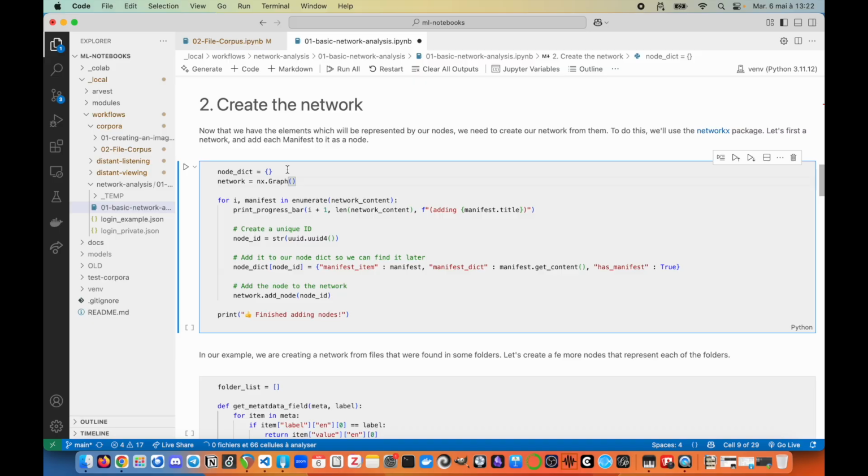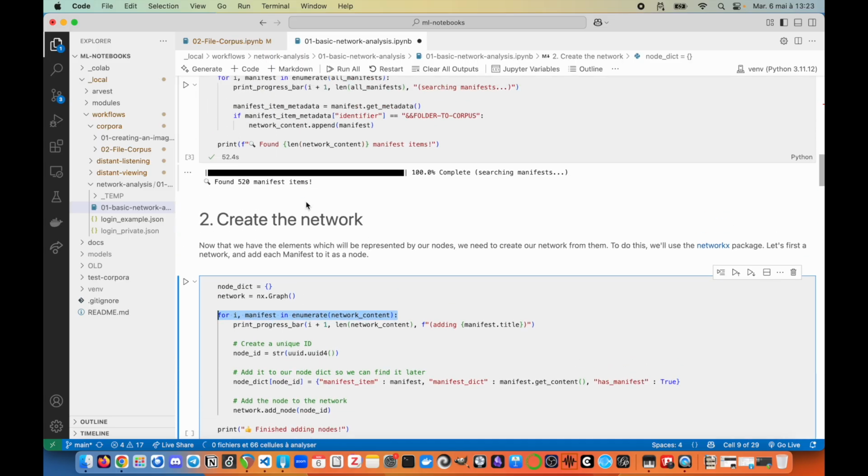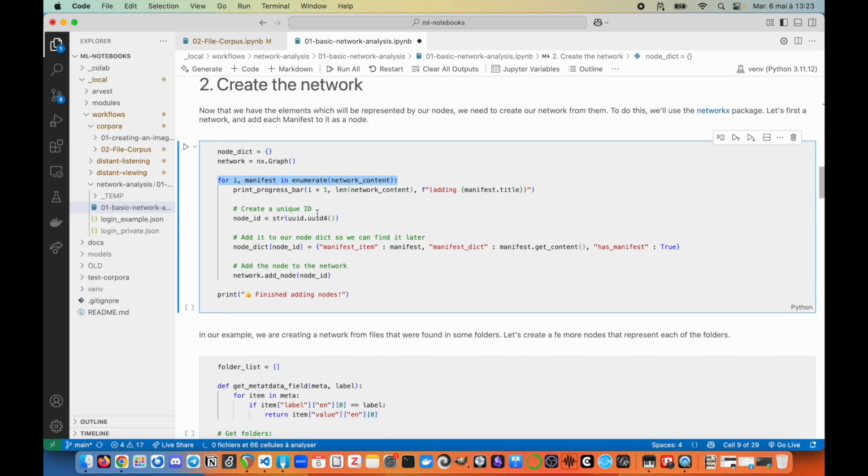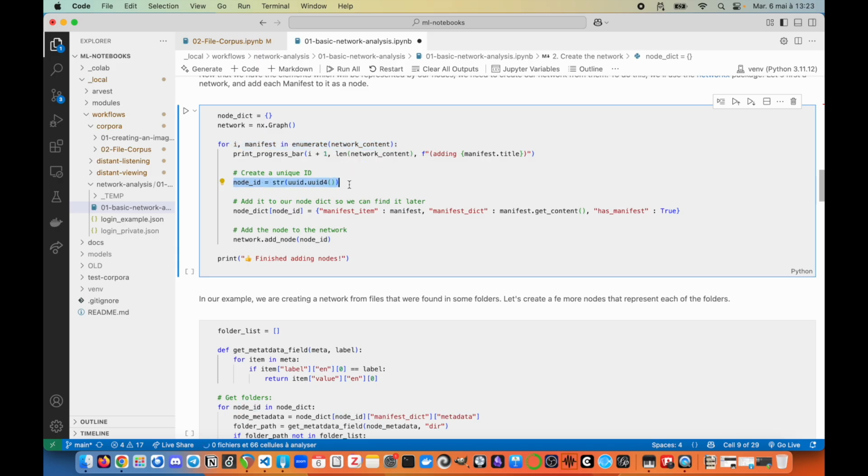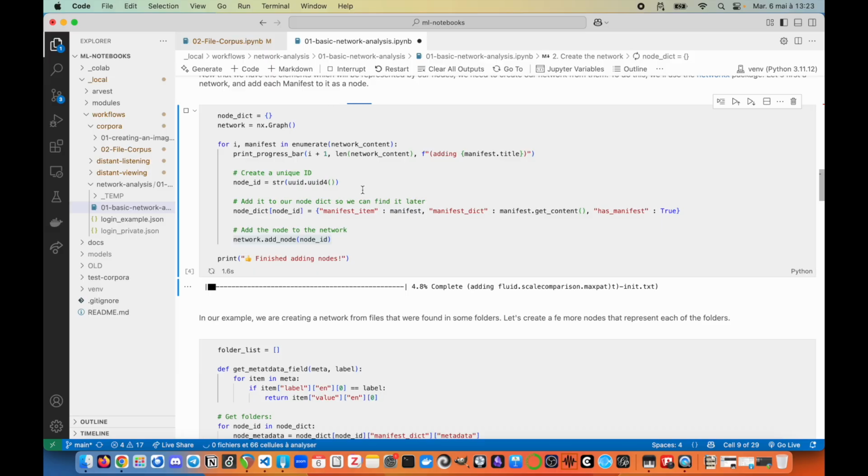So we're going to be keeping track of a dictionary of nodes, and we are going to create an instance of the NetworkX graph class, which will be our network. And then for each of the manifests that we found, we will be adding a new node. We'll be creating an ID, a UUID, a unique identifier for our node, and we'll be adding to our node dictionary at the address of our ID the manifest file and its content and all that kind of stuff. And we'll be adding our node to the network. So we shall do that very quickly, shouldn't take too long.